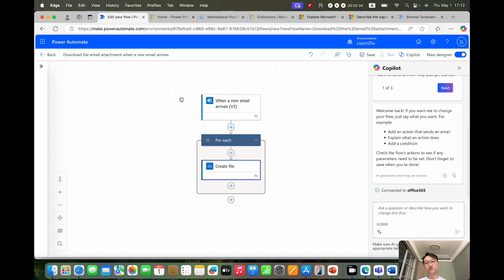And Power Automate will automatically put in a for each kind of loop, right? Because there might be multiple attachments in one email. We just want to loop through all the attachments and make sure every attachment is saved into the destination folder. Okay, all right. I think that's all the steps required in this simple example.